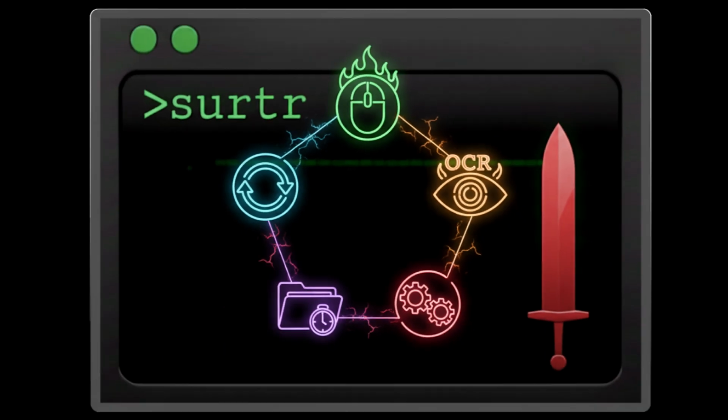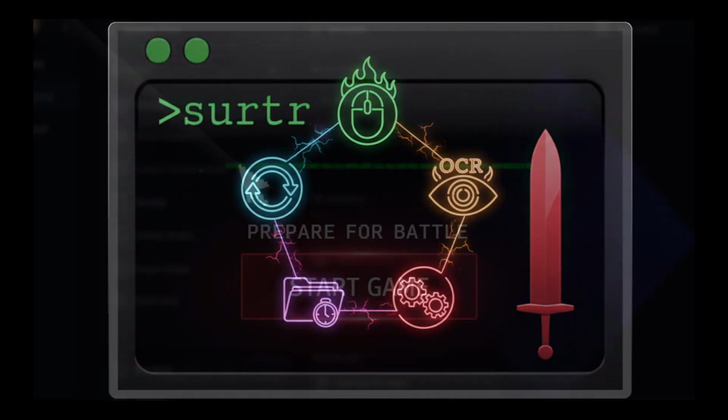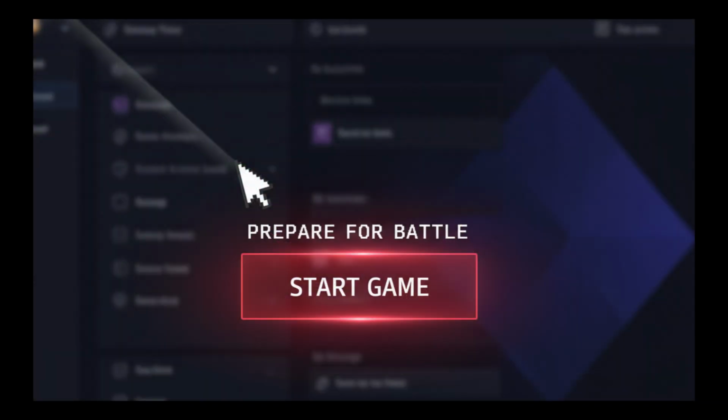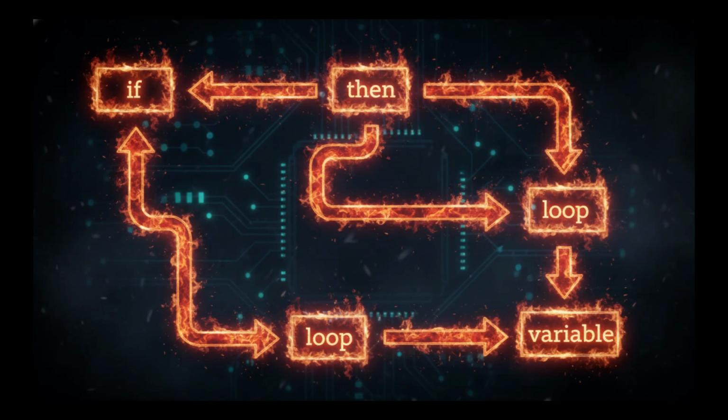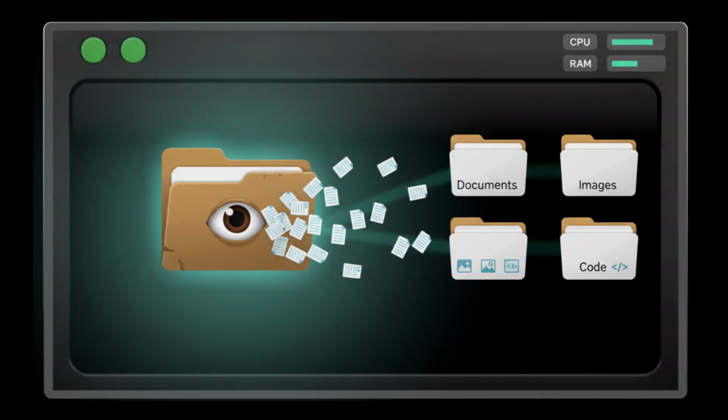Key features that make it unstoppable. GUI domination: image-based mouse and keyboard control, plus OCR for reading screens or screenshots. No brittle coordinates. Smart logic, if-else conditions, loops, variables, and error-proofing to build bots that adapt. File and system mastery: watch folders for changes, auto-organize files, monitor CPU and RAM, and execute shell commands.